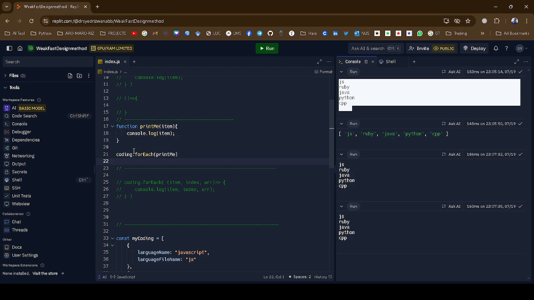That is function printMe with item and console.log item. Its meaning is we have created a function whose parameter is item. Then we have console.log item. We have printed item, but until now it is not printed because it's in the scope. And now this forEach method will work. Coding dot forEach printMe means printMe values will print with forEach. If I remove this, an error will come.